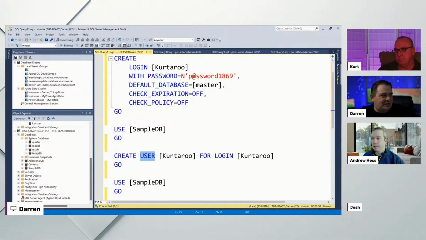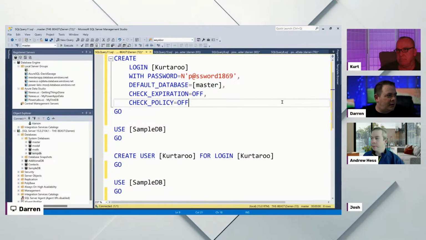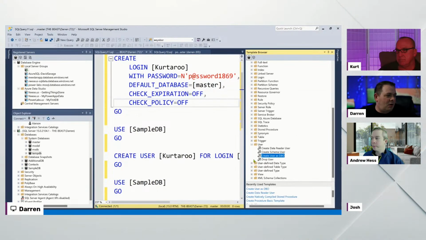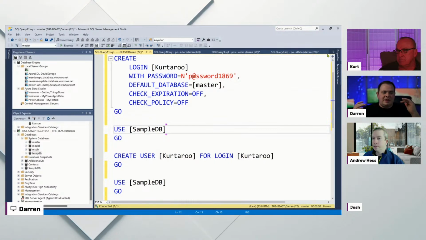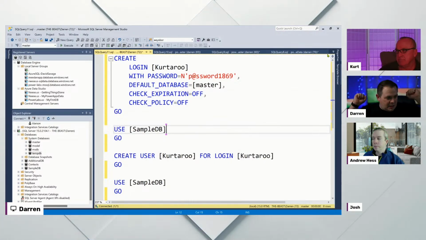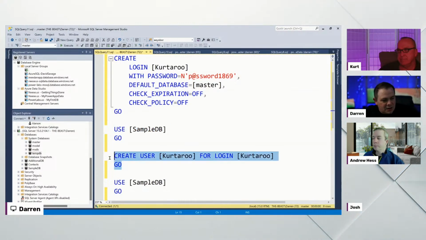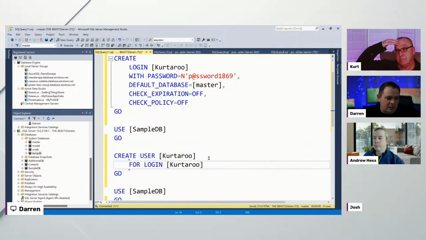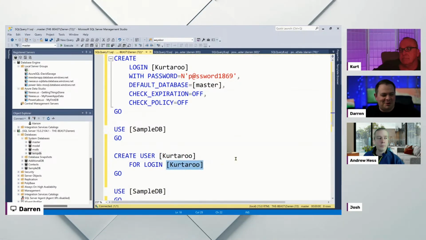Now, remember I was talking about templates? You say view, Control-Alt-T. Now, what I could have done is go over to templates and, look, I can create a new user. You can double click and it's going to bring up a template. But I like this better because I can use the GUI to actually type in things, and it's just going to put it all where it needs to go. So we're going to move over to that database, create him, same name, for login, Kurtaroo. So we got to put his username in there twice.